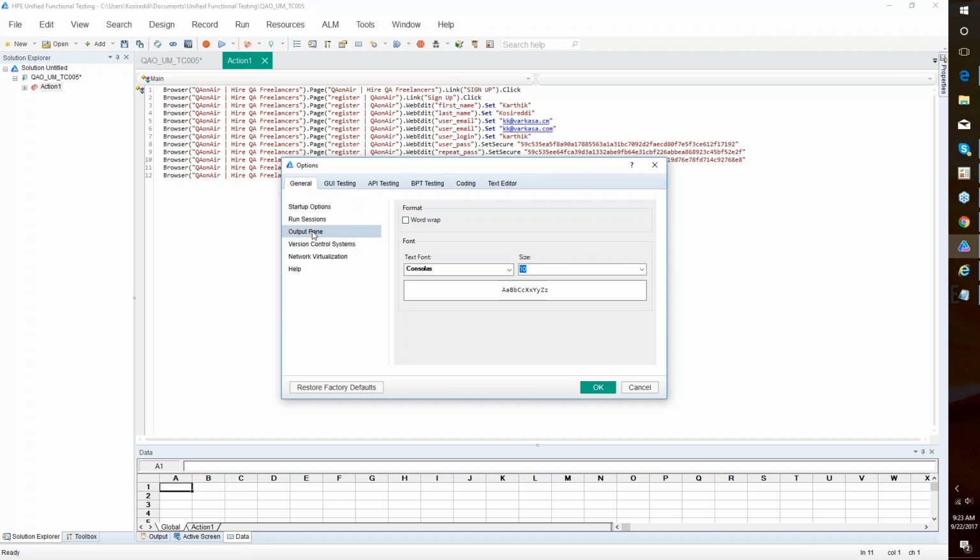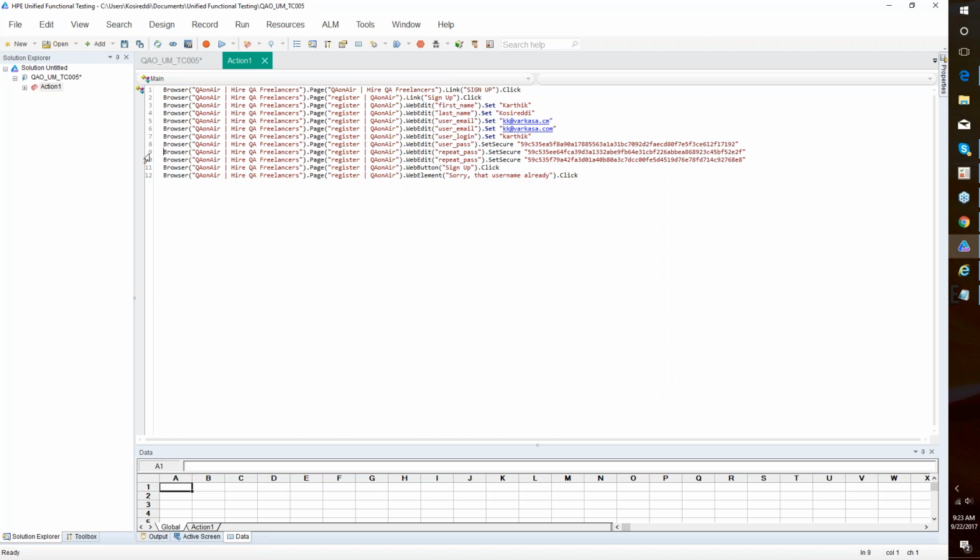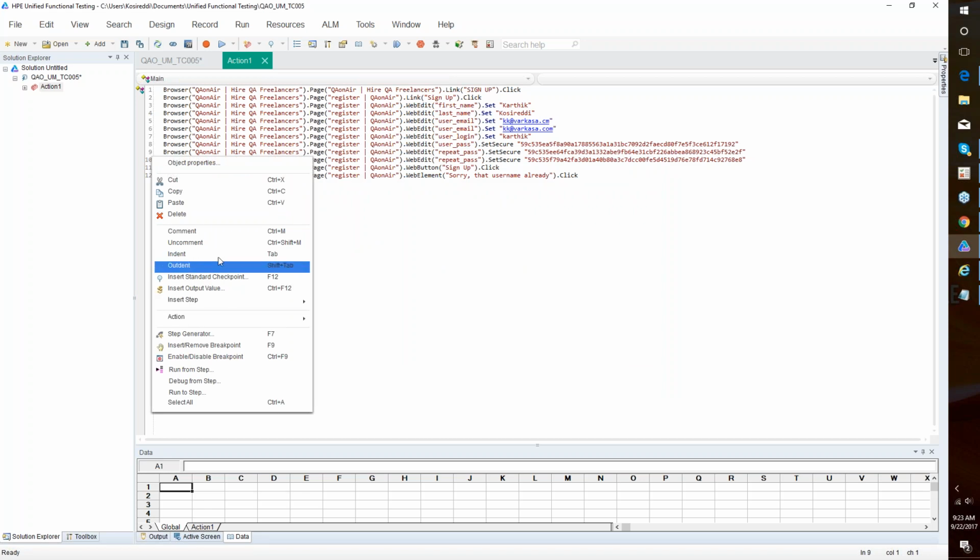Output pane format, output pane. Let's see if I increase it to 16. Okay, no, the editor. Right click and see if I have anything to do with editor here. No.